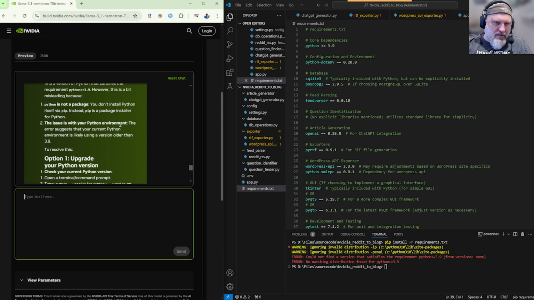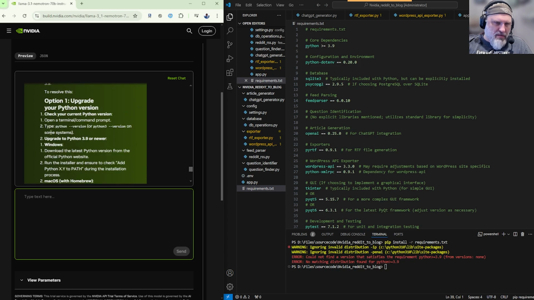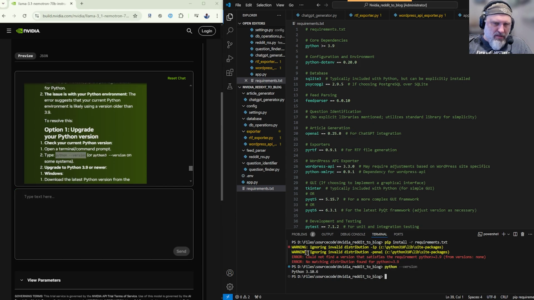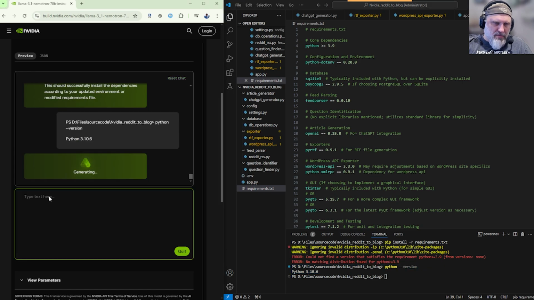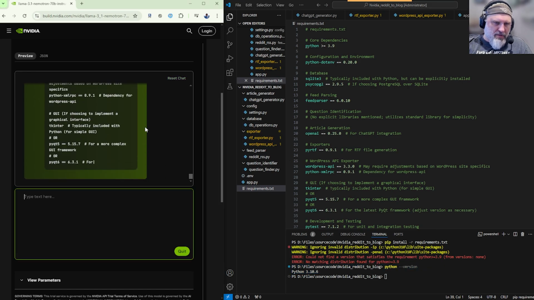The issue is just that your Python environment is likely using a version older than 3.9. Upgrade. So let's do Control-C. It says I got 3.10. So what I'm going to do is paste this in, see what it says. And it spit out the requirements.txt again.